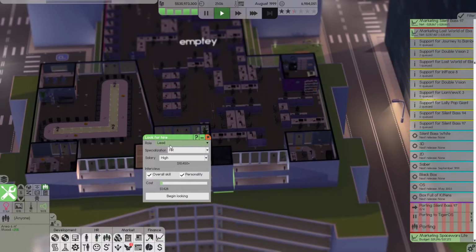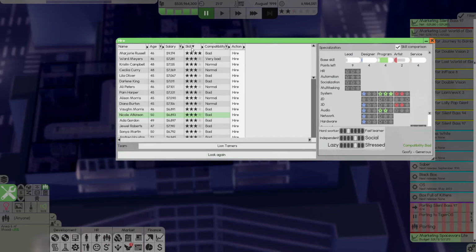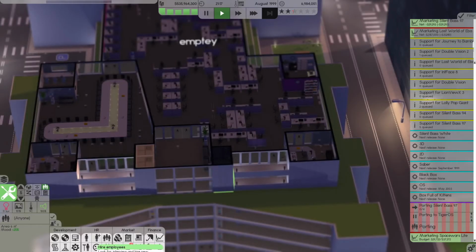Now we need code. Programmer. We probably need designers as well. System was 50%, right? So we're going to go high, high, high. Oh, look. Compatibility. Very, oh God, normal. And I want 50%. So let's go 1, 2, 3, 4, 5, 6, 7, 8, 9, 10, 11, 12, 13, 14, 15, 16, 17. I don't want to be, oh God, look. These people are not going to get on. They're going to complain all the time.